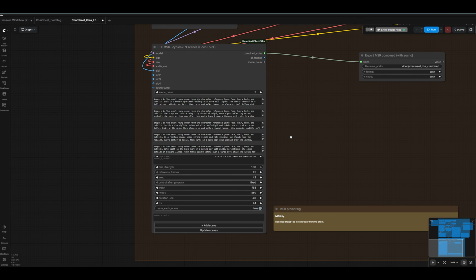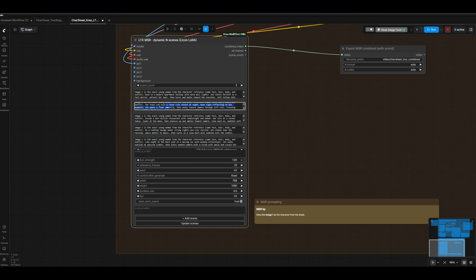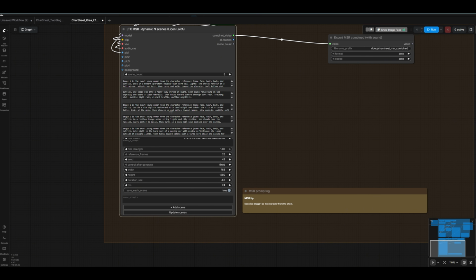Then come the scene prompts. Each prompt controls one short video. You describe 3 things. Image 1, the girl from the character sheet, what she does. Action, location, and camera move. Audible, the sound you want, like rain, footsteps, or soft music.